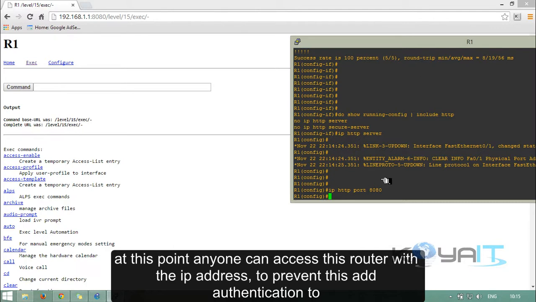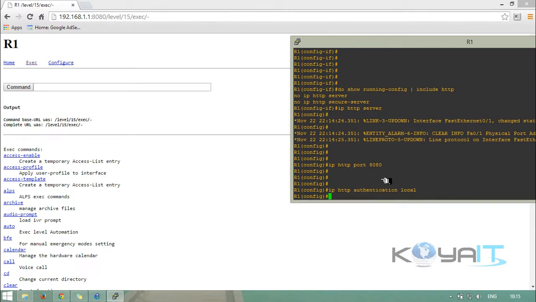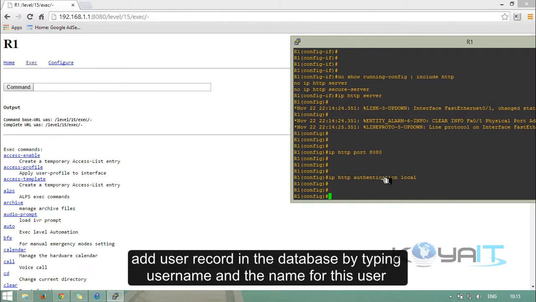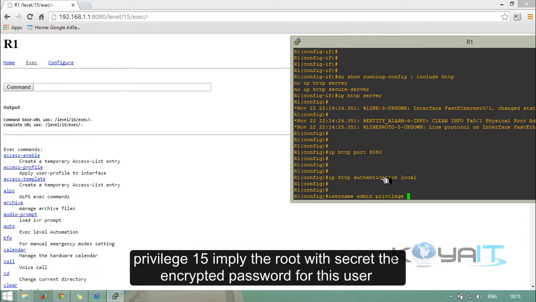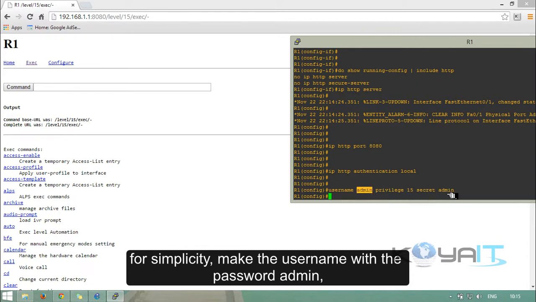At this point, anyone can access this router with the IP address. To prevent this, add authentication to the HTTP and HTTPS services by typing ip http authentication local. Local signifies authenticating the user using the records stored in the router's database. Add a user record in the database by typing username and the name for this user. Privilege 15 implies the root, with a secret password. It's an encrypted password for this user. For simplicity, make the username with the password admin.